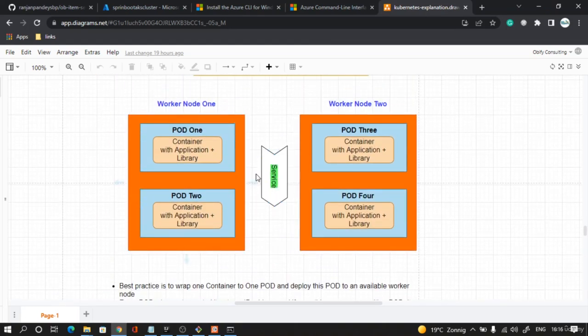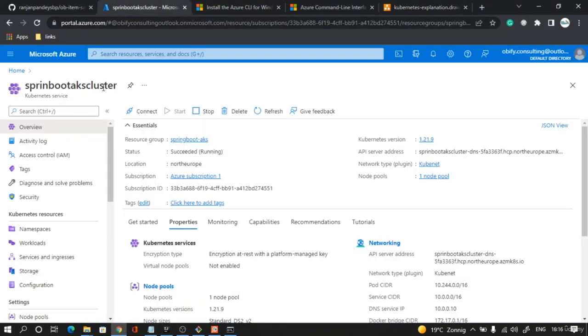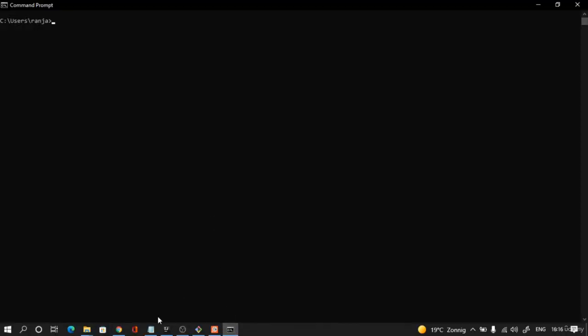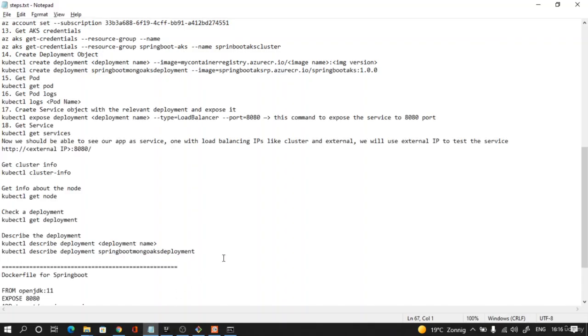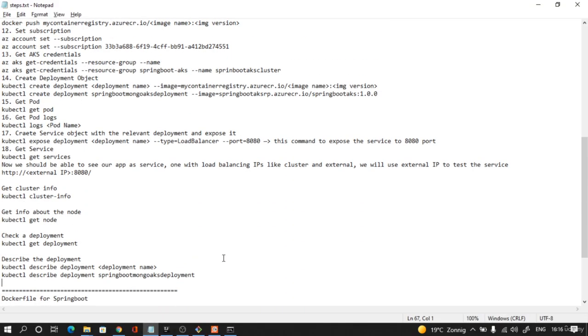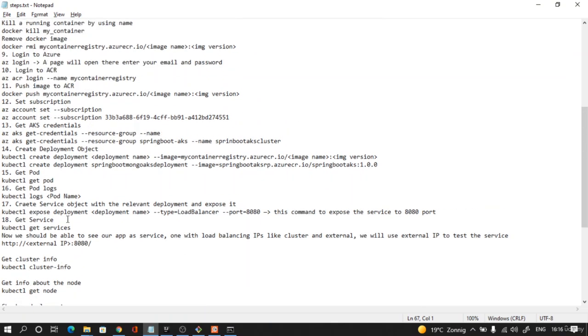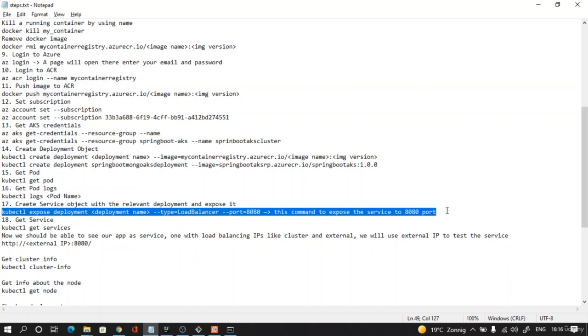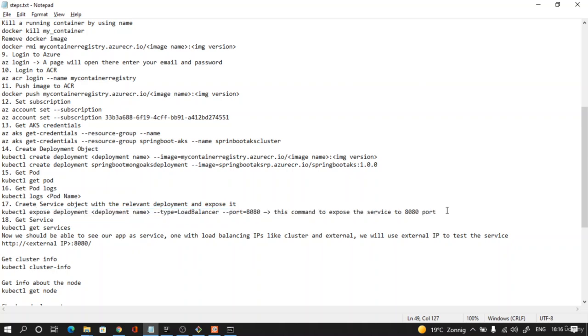But now in order to access the pod, we need to create a service, which is this. So we are going to go ahead and create a service object and execute it on the Azure Kubernetes cluster from our command line tool with the help of kubectl. So let's go ahead and prepare that command for creating the service. I'm going to copy this. So this is the part that we have.